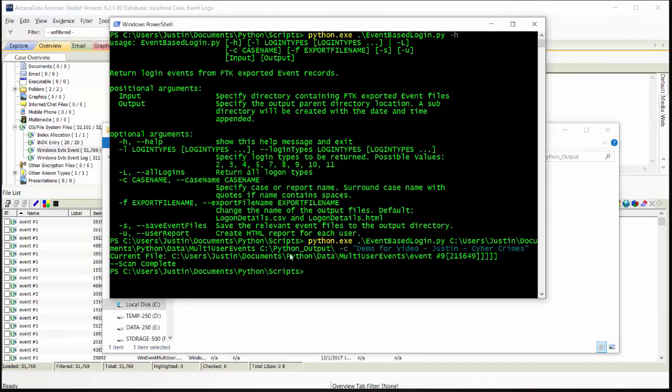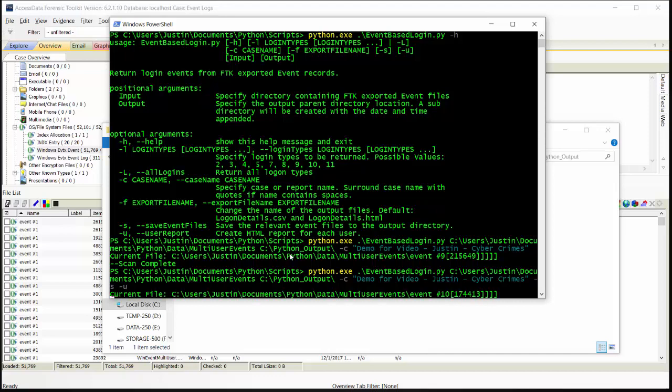So what we can do is we can just hit up, and let's go ahead and add some of the options to illustrate what else the script can do. So for this one, we'll go ahead and do -s, and we'll do -u. This will save out the event logs that we care about, and it will also create a report for each individual user. So we'll go ahead and run that. It will scan through and generate another directory with some reports in there based on the event logs that we've scanned.